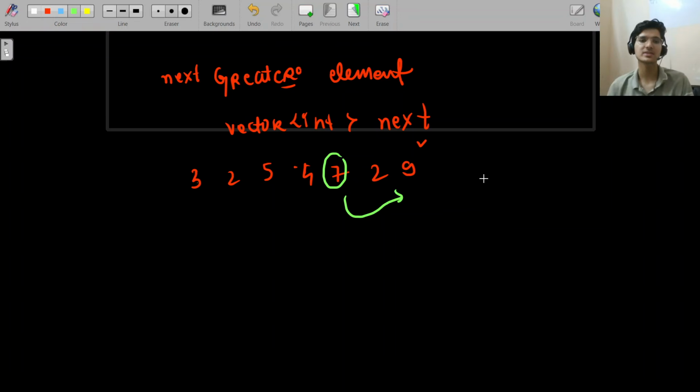The worst case of this solution would be n square, because you may end up searching to the last value. Let's say you don't find anything, for example 1 1 1 1 1 1. There's no next greater element, but you have to iterate over all the elements. So the worst case complexity is n square. I hope you understand it.